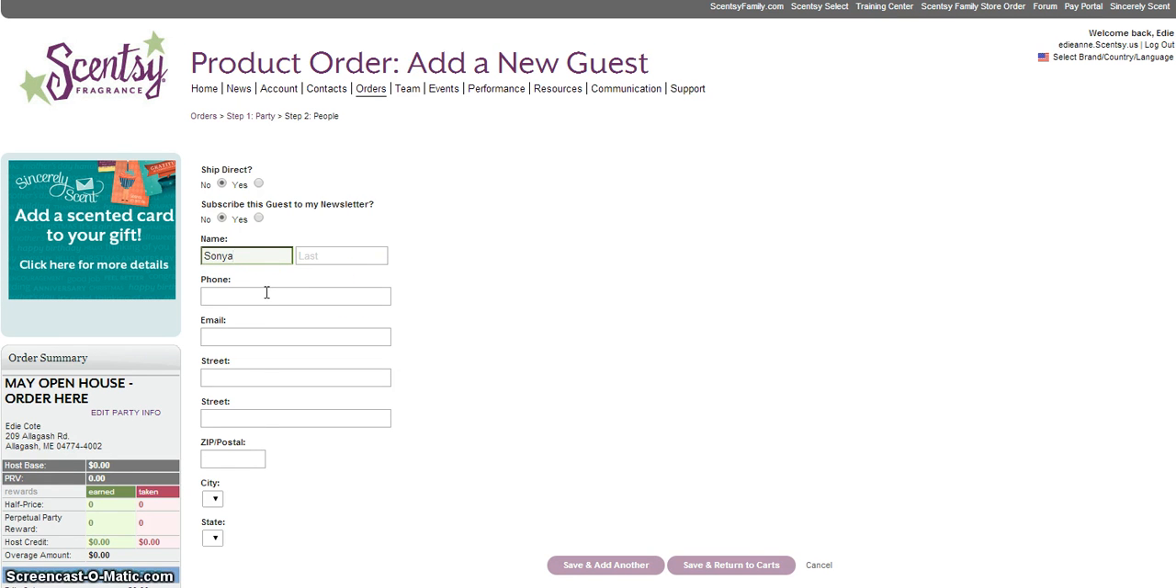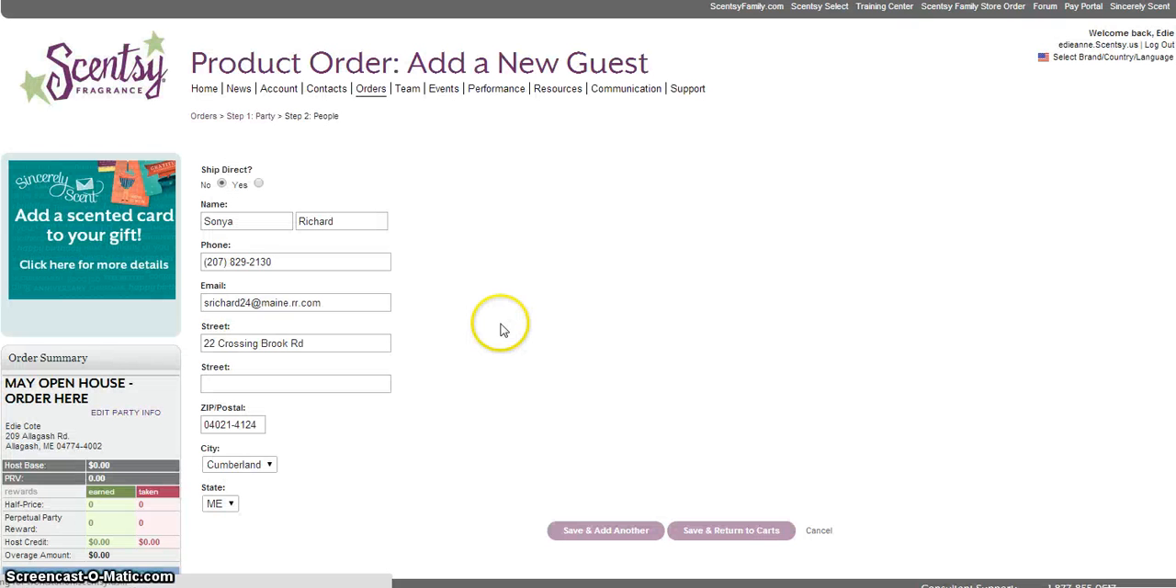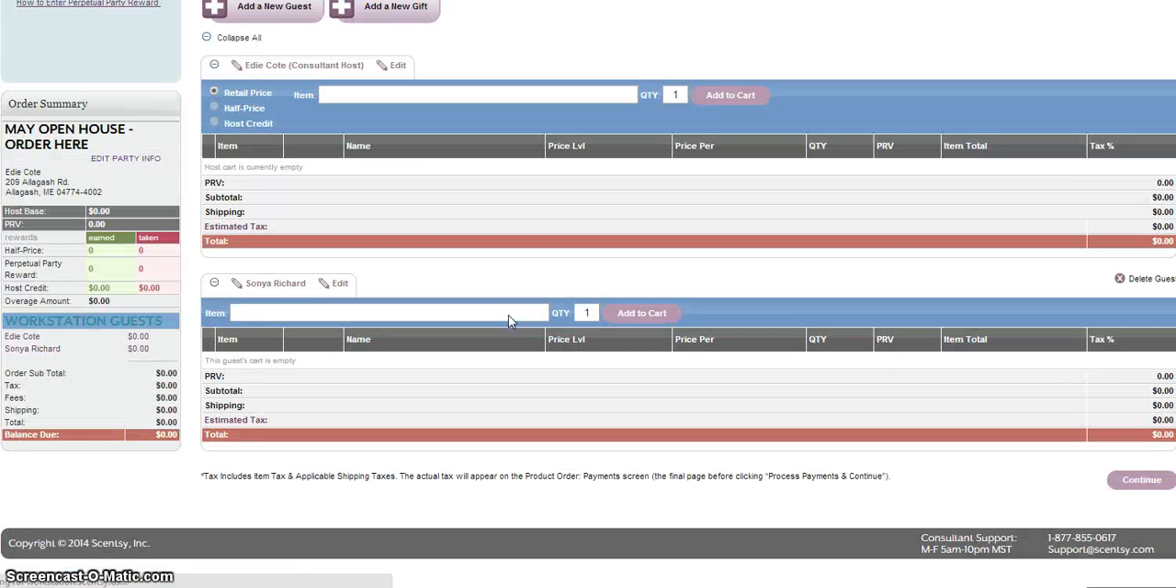And if you have guests in your contact tabs already, it should show up with a list so that you can pick your customer and it will enter their information. So now I'm going to save and return to carts. I know this is quick, you guys, but I don't want to spend too much time. You can always rewind and go back.